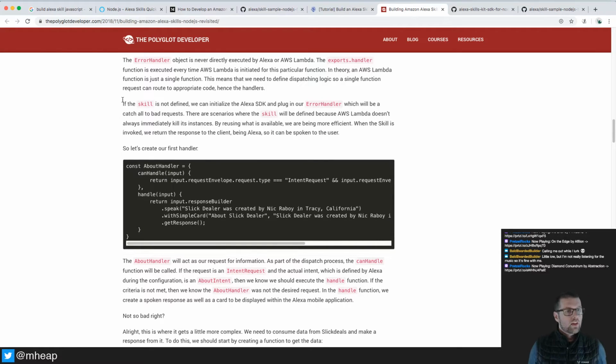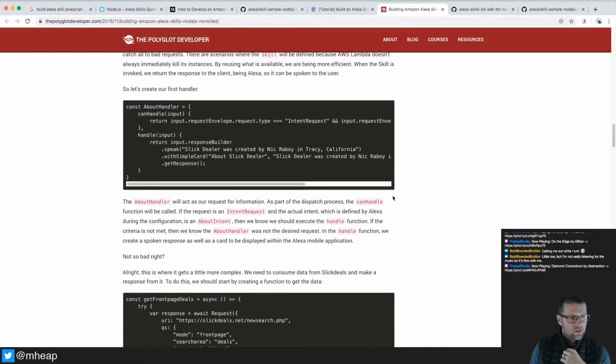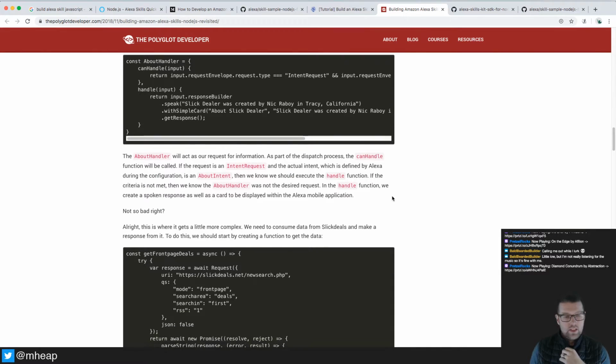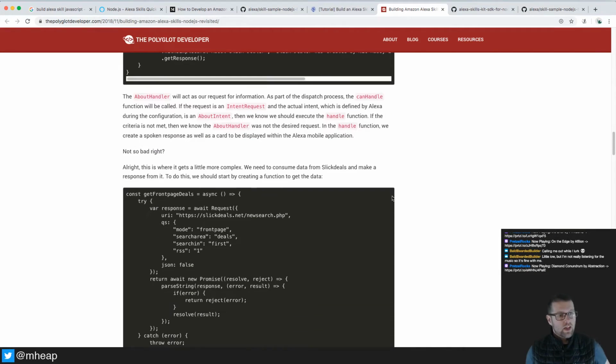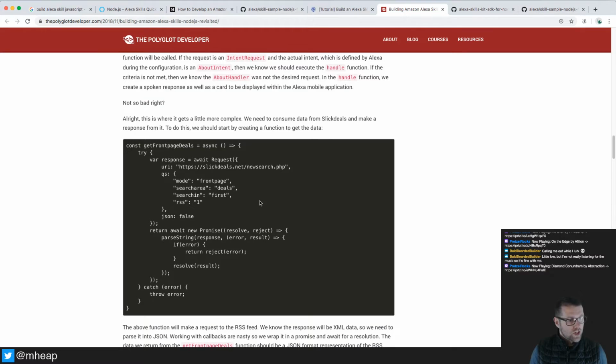So if the skill is not defined, we can initialize the Alexa SDK and plug our error handler, which is a catch-all to bad requests. Okay. So that's the about handler. Okay, that makes sense. But okay, this is where we actually want to implement some logic.